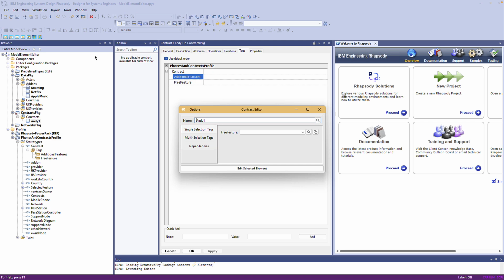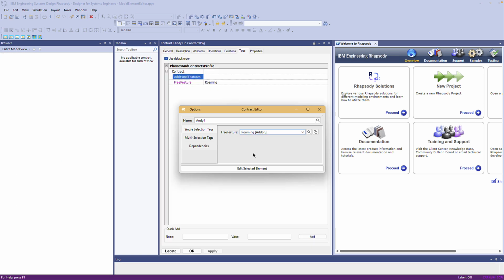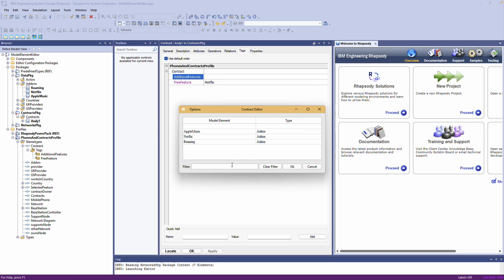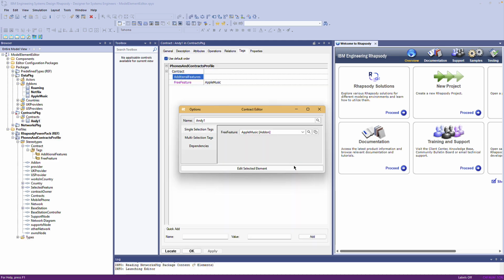The free feature tag is right here, and the combo box is automatically filtered to only show add-ons. With 2 clicks, I can set that tag. To change its value and select a different add-on, 2 more clicks. If that list of available elements is very long, then I can open a picker instead of using the combo box. That picker is sortable and filterable, so I can find the element that I want very quickly.